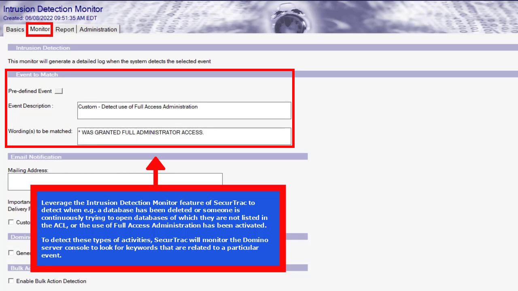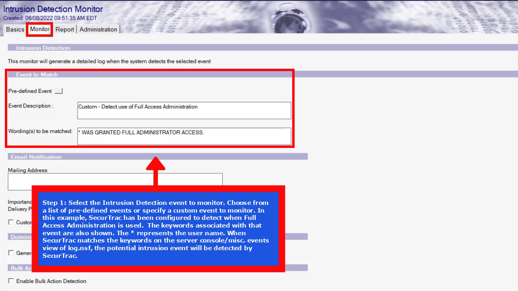Leverage the intrusion detection monitor feature of SecurTrac to detect when, for example, a database has been deleted, or someone is continuously trying to open databases of which they are not listed in the ACL, or potentially when the use of full access administration has been activated. To detect these types of activities, SecurTrac will monitor the Domino server console to look for keywords that are related to a particular event. On the Monitor tab in Step 1, select the intrusion detection event to monitor.